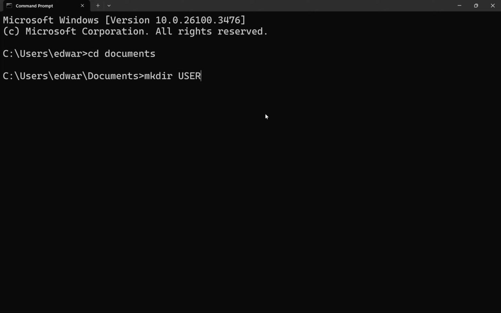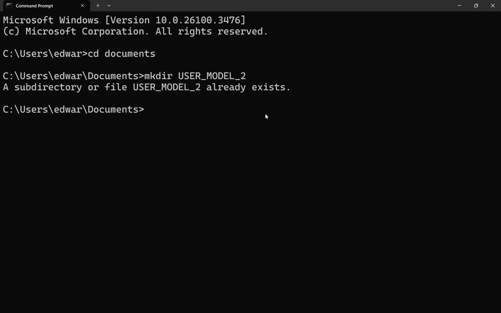Make directory. I think we called the user model yesterday. So I can call this, okay, then we call the second example user model 2. So you can call this one user model 3. Yesterday we created a folder user model for the first example. Then we created user model 2 for the second example. This is the third example.